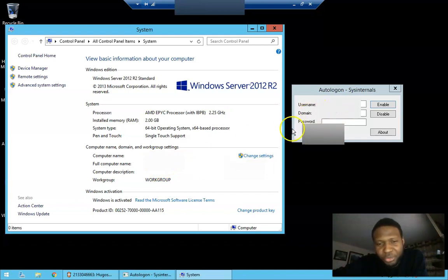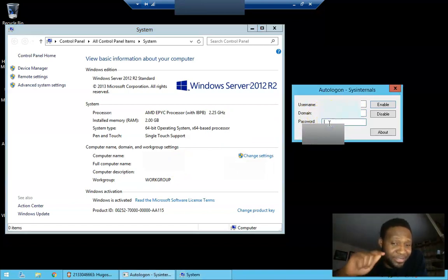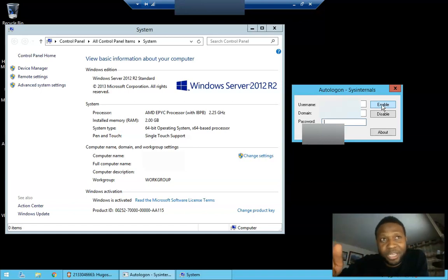So you want to put that there where it says domain, and then the password would be in the email that you got sent when you purchased your VPS. So once you've put in your password from that email, you put it in here. All you have to do is just click on enable. But because I've already done that, I don't need to do that here. But when you click on enable, it would say auto logon successfully configured or something. That's what it will tell you.